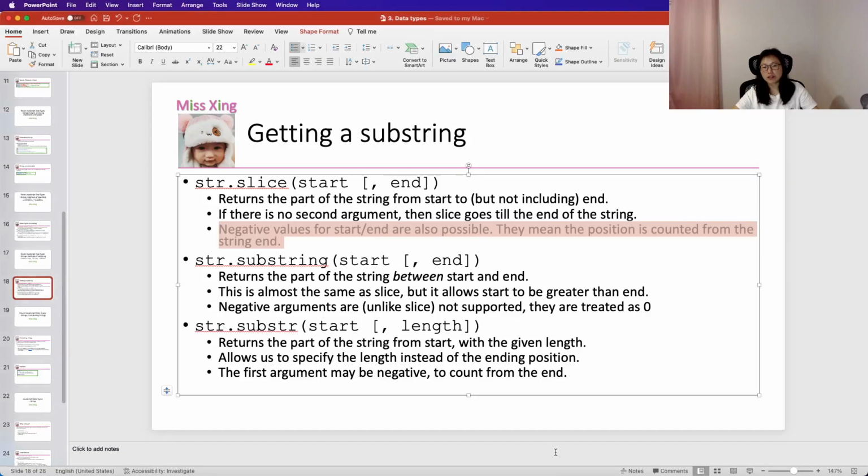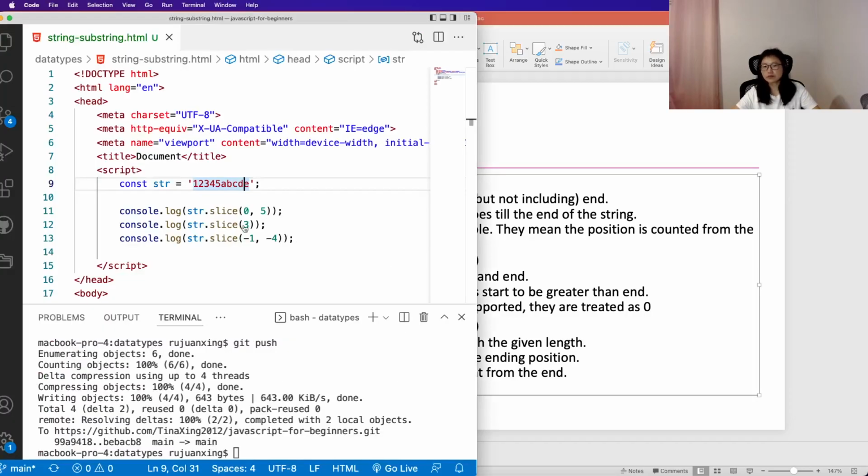The docs say the start and end positions can also be negative. That means the position is counted from the string's end. What does that mean? Let's switch it: -4 till -1.